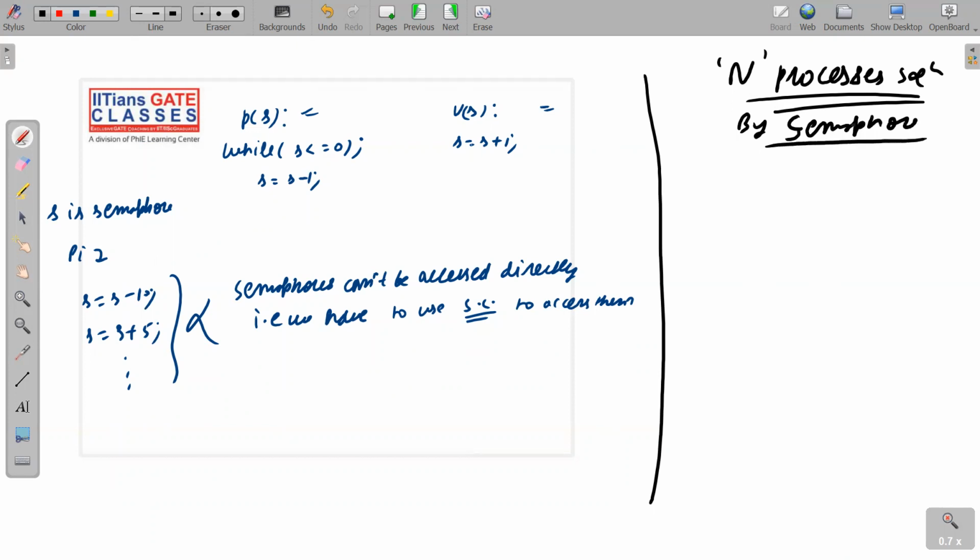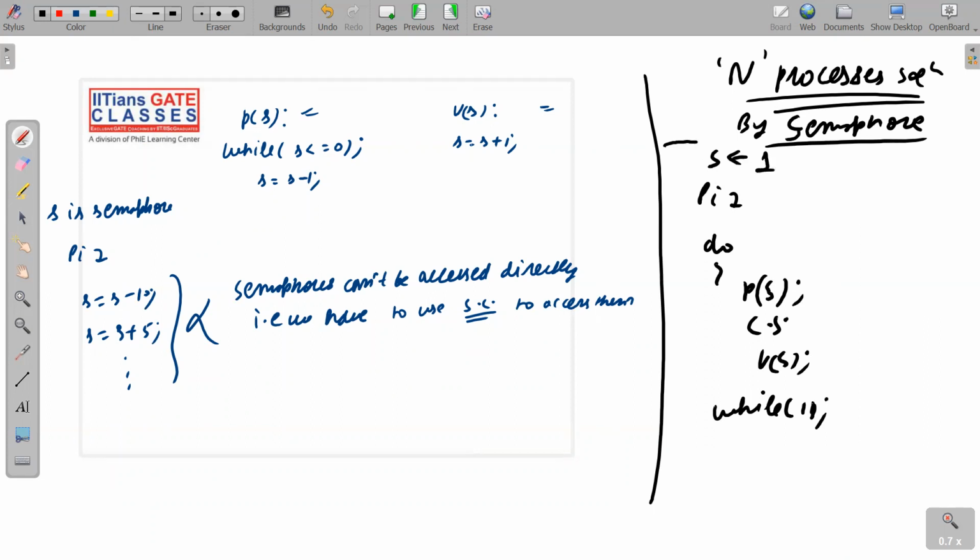So what it will look like, see, we will say like this. For Pi, I will say do while 1, so an infinite loop we will write. And then we will say PS, CS, VS. And S is a semaphore which is initialized by value 1. Are you getting it? So S is a semaphore initialized by value 1. And for Pi, for the N processes code we are writing, we will write do while 1. So this is an infinite loop, and in it we are writing PS, CS, and VS.